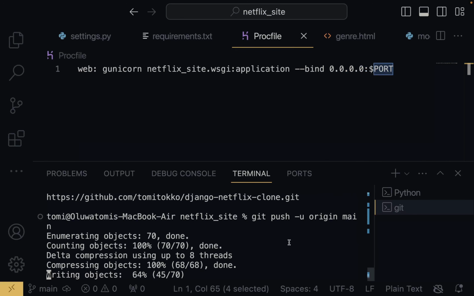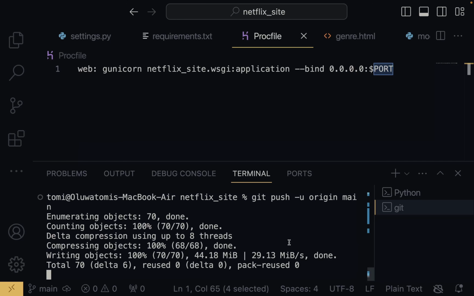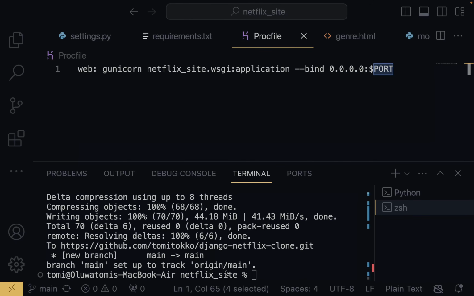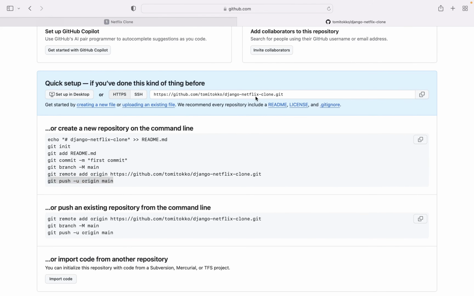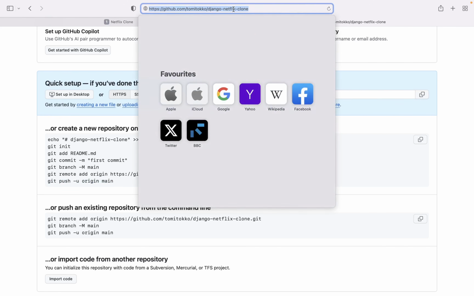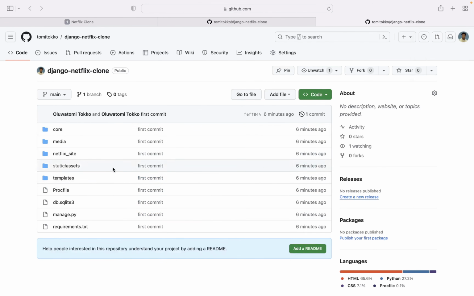So let's give it a few seconds to push. That shouldn't take a long time. And this should push in a bit. So right here, this has been successfully pushed and I can close this. And if I hit refresh on this, I'll also open it in a new tab. Right here, you can now see that every single thing has been added here.